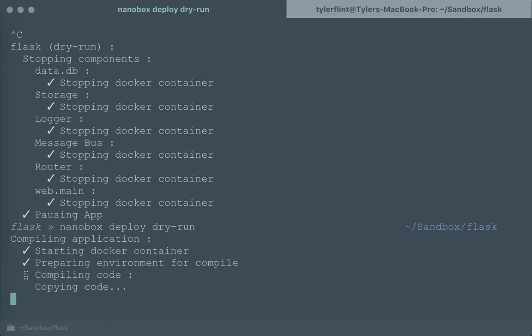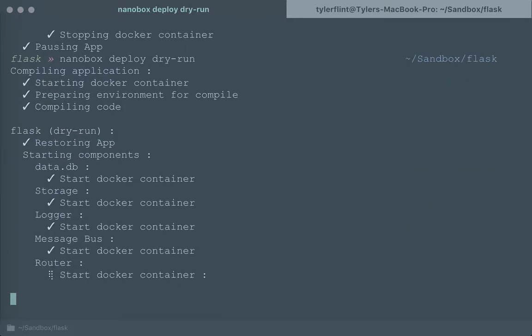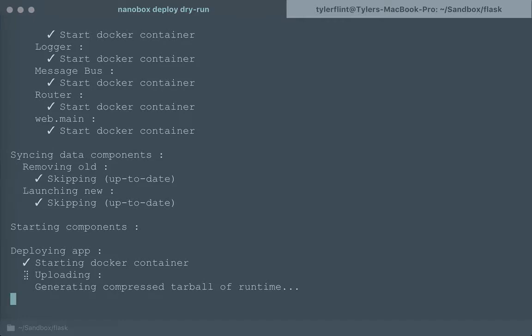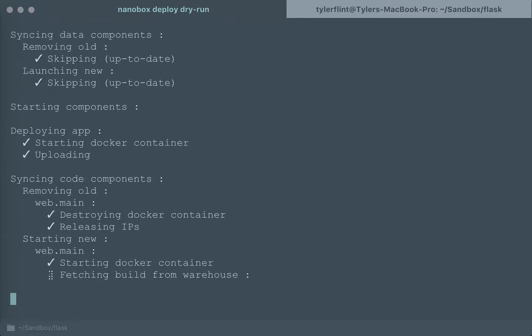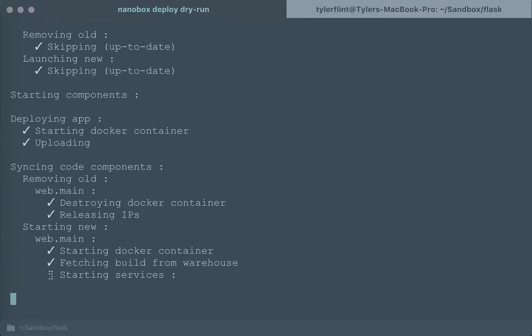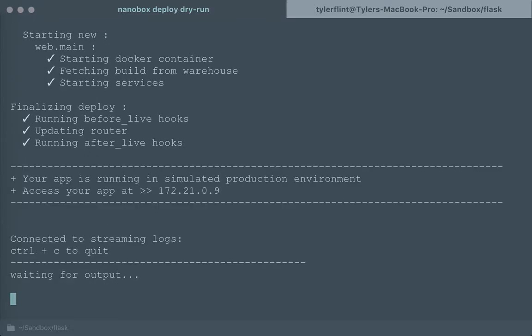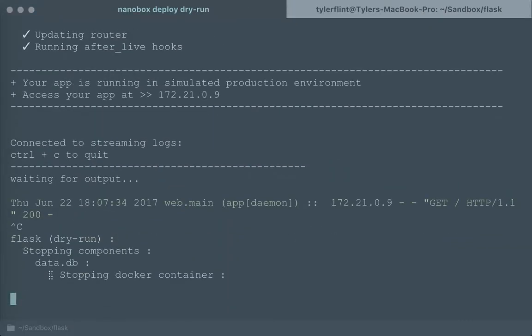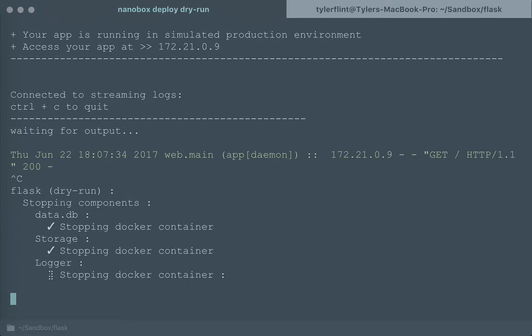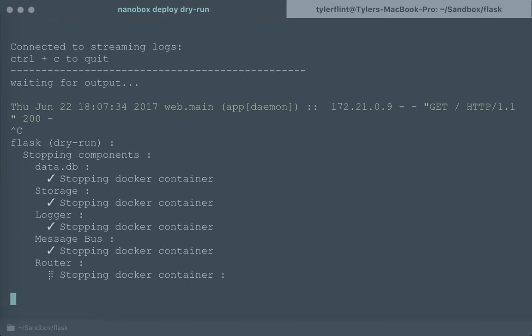It's going to pull up the environment. This time, instead of creating the components, it just fires them right up and runs a full deploy process again. It takes the code, starts our web processes, removes the old one that was there, starts a new one, and we get the output. So I can now go refresh. Hey, that's exactly what I was expecting. Great. And now I am prepared to do a real deploy with Nanobox deploy.